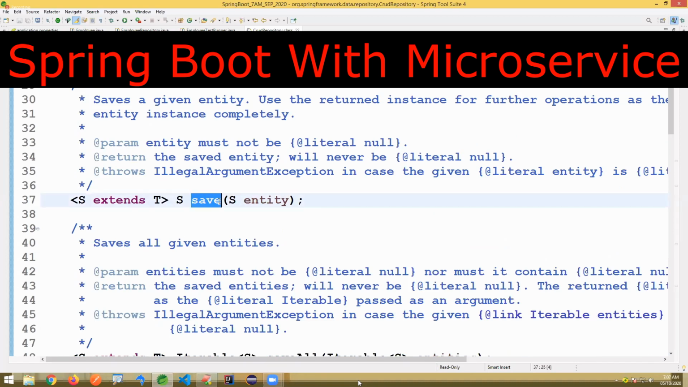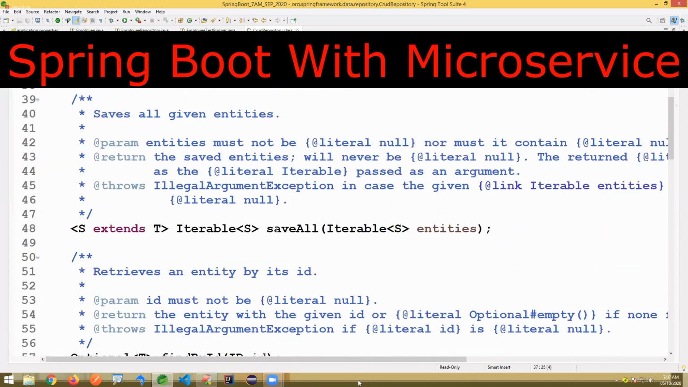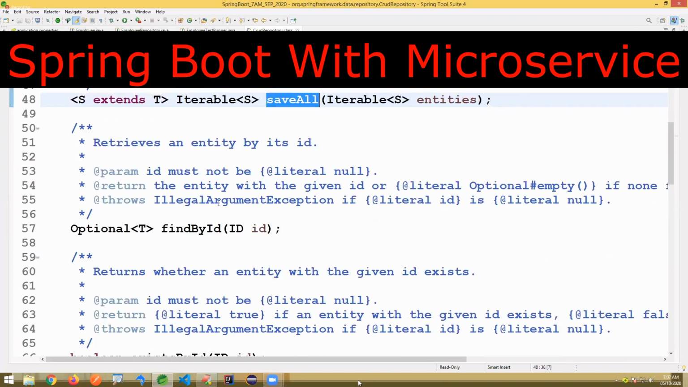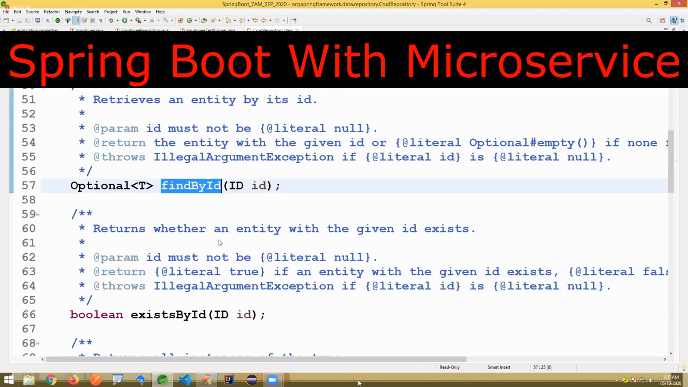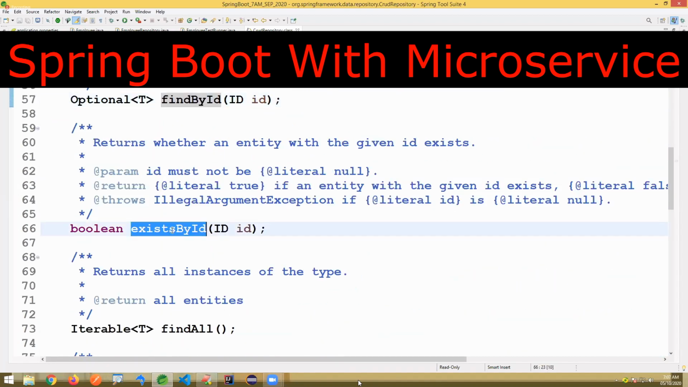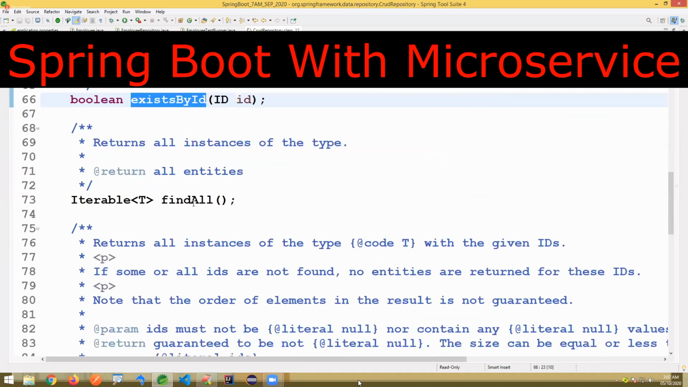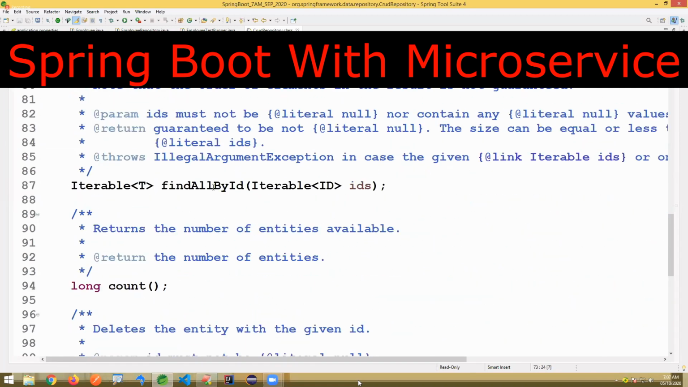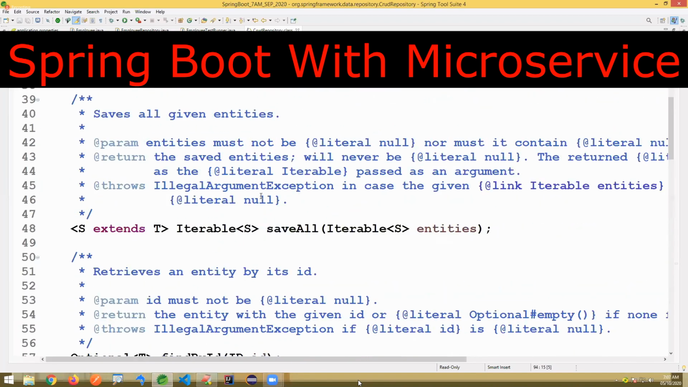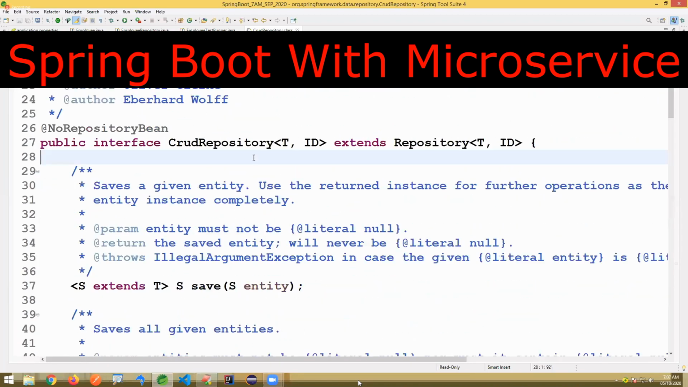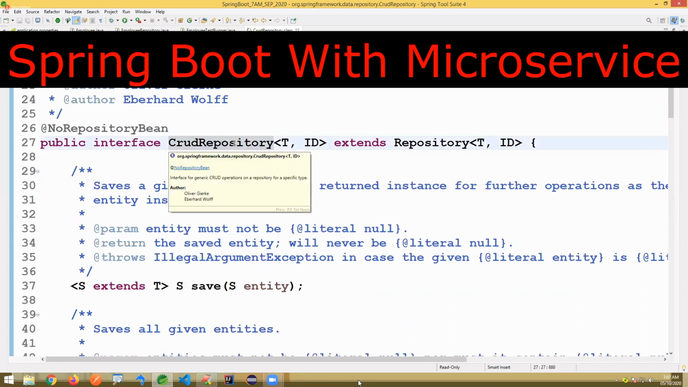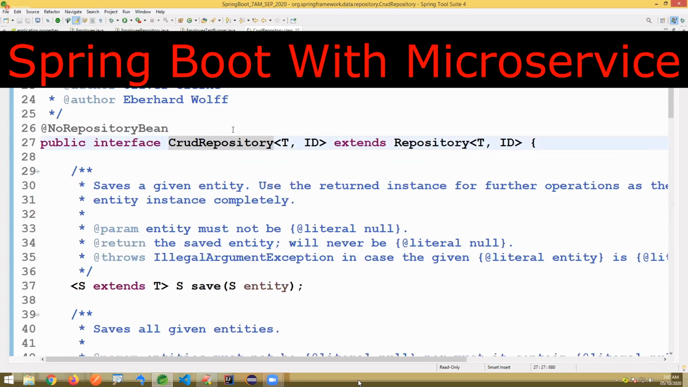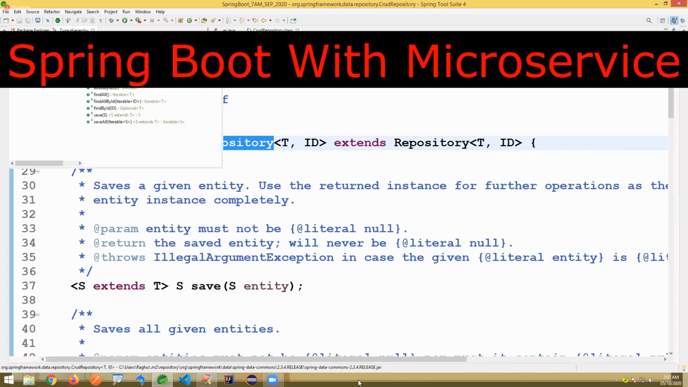The first method is save. Next method is saveAll. Next method is findById. Next method is existsById. Then findAll, findAllById, and count. These methods we are going to access. You need not write any logic. If you want to see its implementation here, just select this one and press function key F4. There you can see one implementation here.